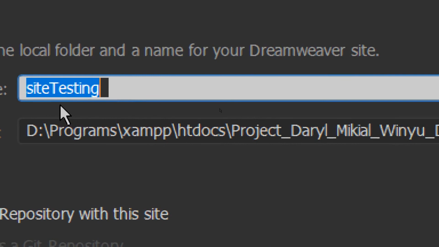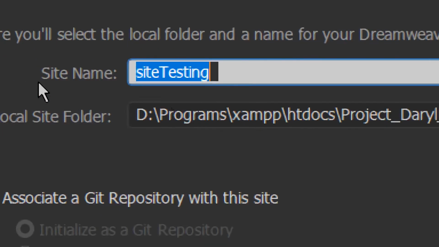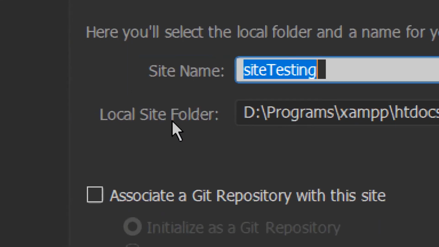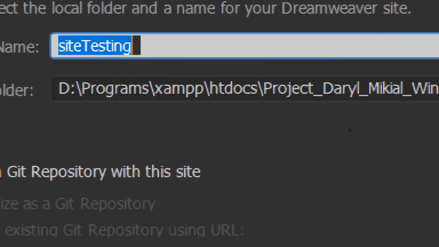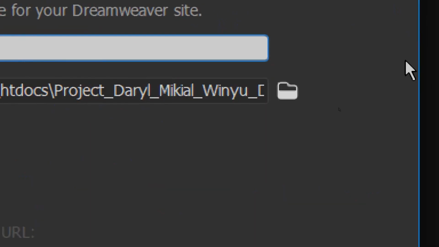Okay, so site name, leave it as it is. Local site, this will change. Local site folder will change. Okay, so we need to actually browse it.